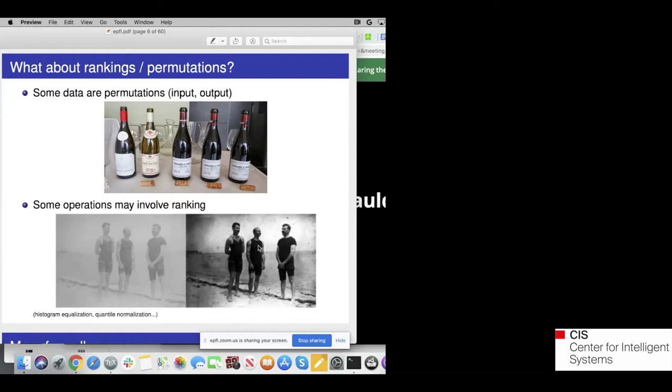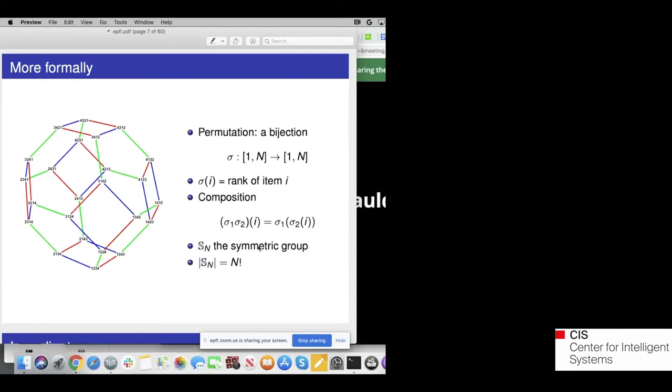All right, so based on these motivations, what is it that we would like to do? Well, we would like to play with what I already called permutations. Permutations, mathematically, is just a mapping from N items to themselves. If we call that sigma, then think of sigma of i as the rank of item i. So sigma of one would be a number between one and N that tells you the item one is ranked number sigma of one, etc.